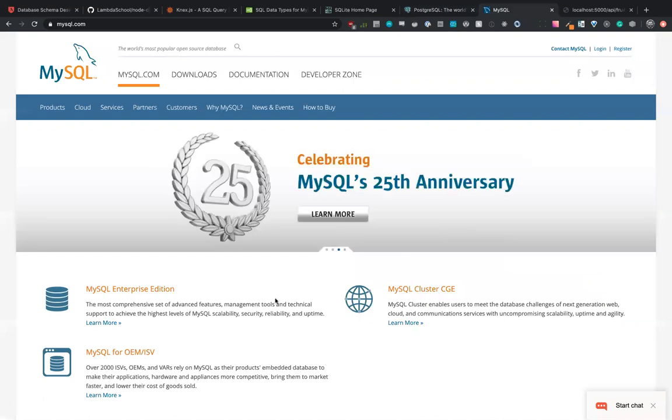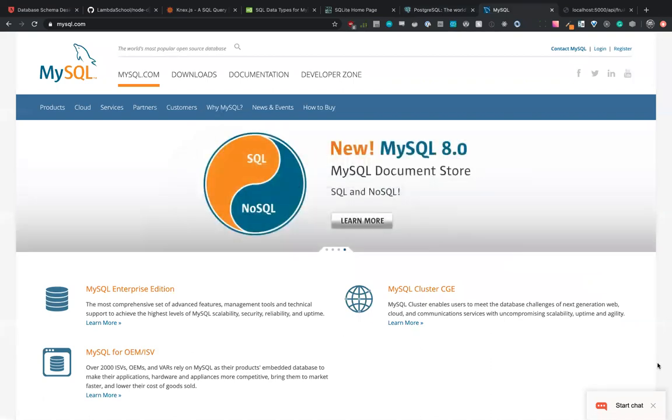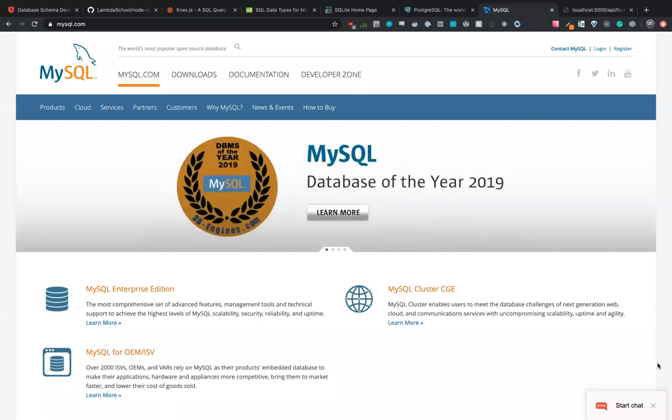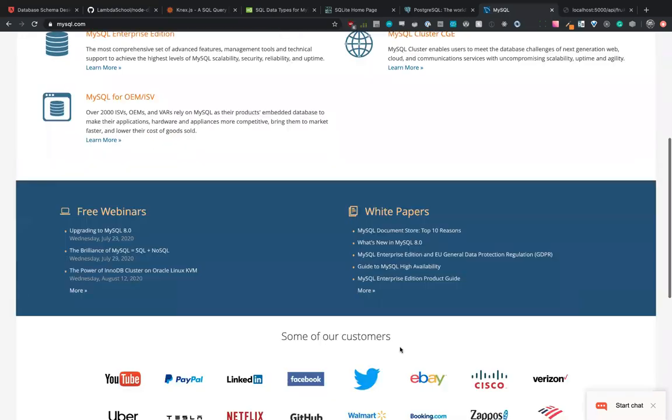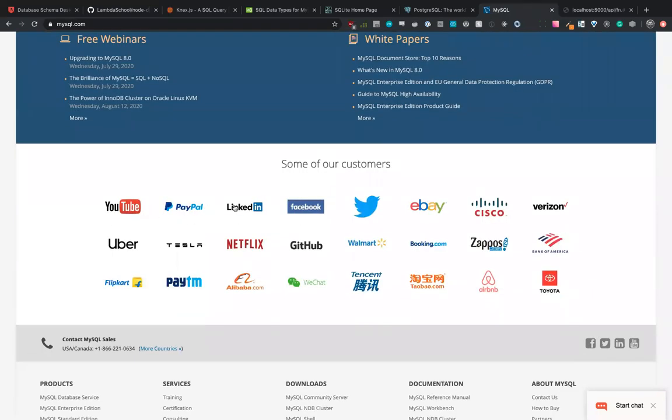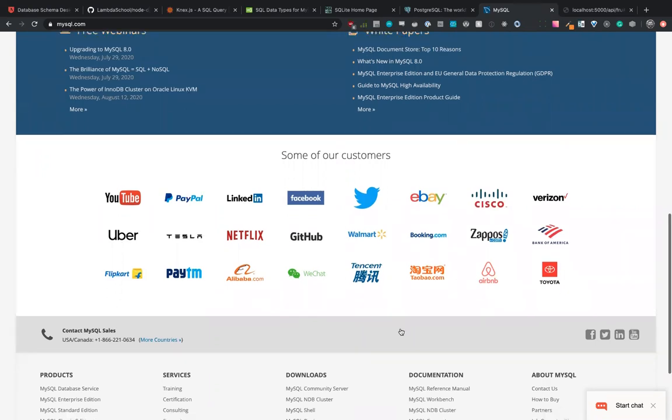Another super popular database system is MySQL. MySQL was kind of the go-to for a long time and still is for a lot of developers. It is probably the number one database management system used by PHP developers. You can see YouTube, PayPal, LinkedIn, Facebook, Twitter, eBay, they're all using MySQL. It was and still is a massively popular system. It is not open source. So that is one thing to keep in mind. It is owned by Oracle.